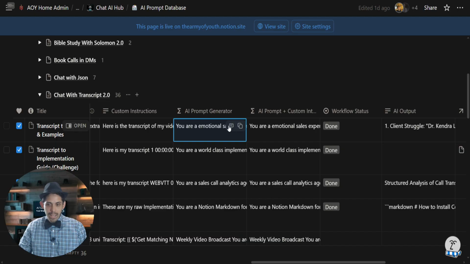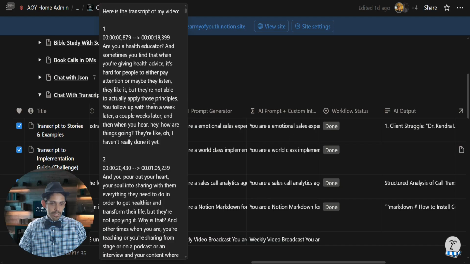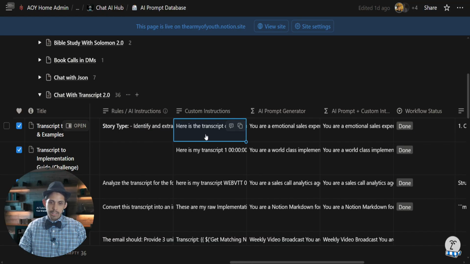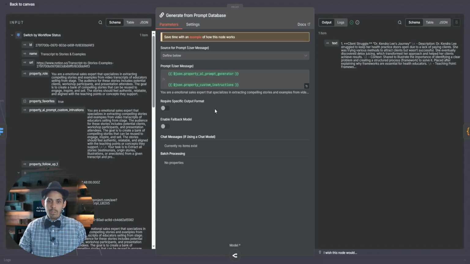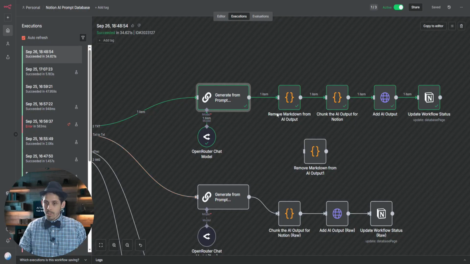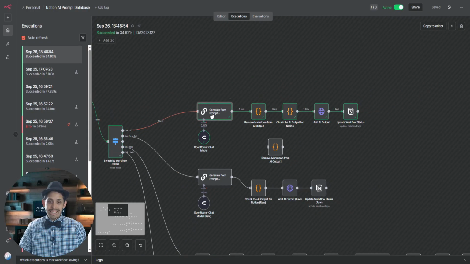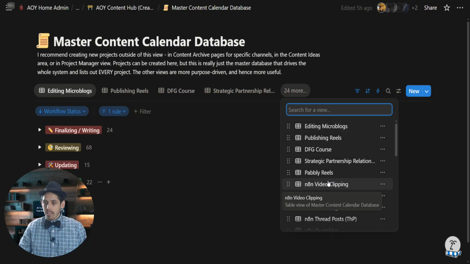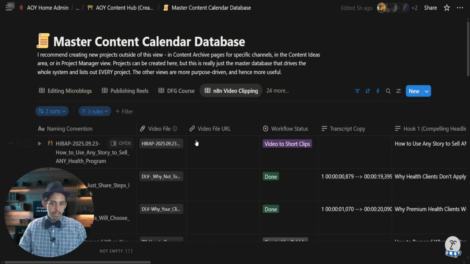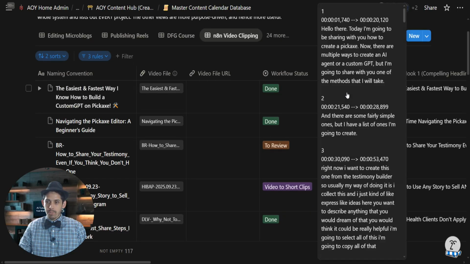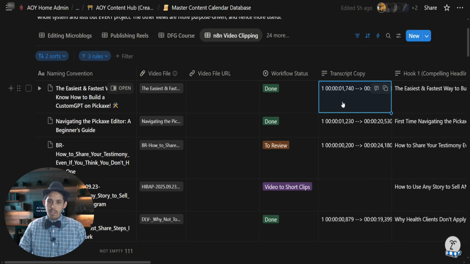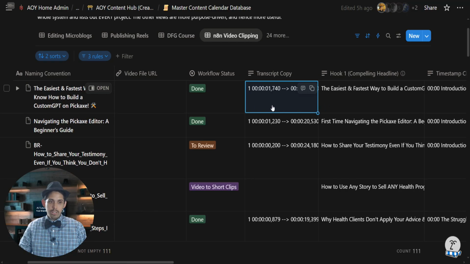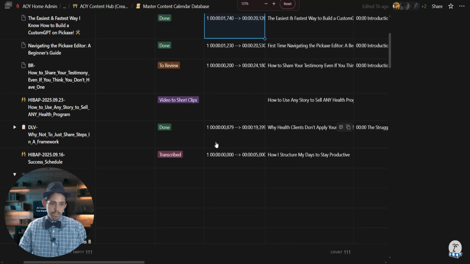And on the prompt database, all I've got to do is use this custom instructions property. I could put anything there when I run, and it's unique. So this prompt database works really well. But when I want to use the exact same prompt for my workflow status for creating content, then I will replace it with this transcript. Here's a transcript. So it'll be able to run it on any of these, which is really convenient too.